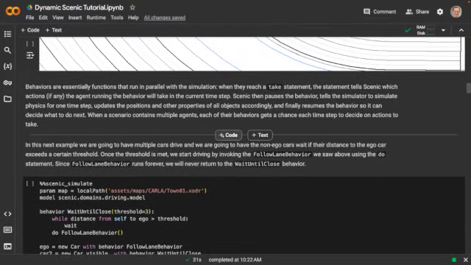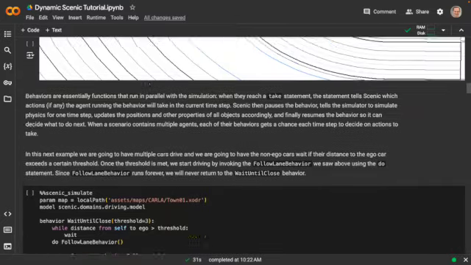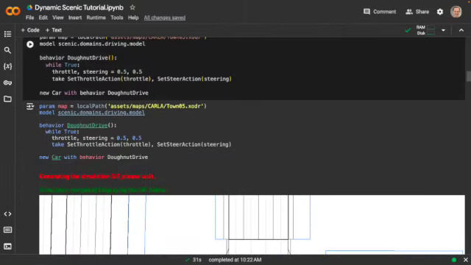So the semantics of these behaviors is basically what I hinted at before. We have an infinite loop here, so this is going to run for the whole time of the scenario. And what this take statement does is it says, in this current time step, I want to take these two actions. And what Scenic basically does is it suspends this behavior, sends these actions over to the simulator, simulates one time step of physics, and then returns control to the behavior. So it starts running again. Now this loop will iterate, and then it decides which actions to take in the next time step.